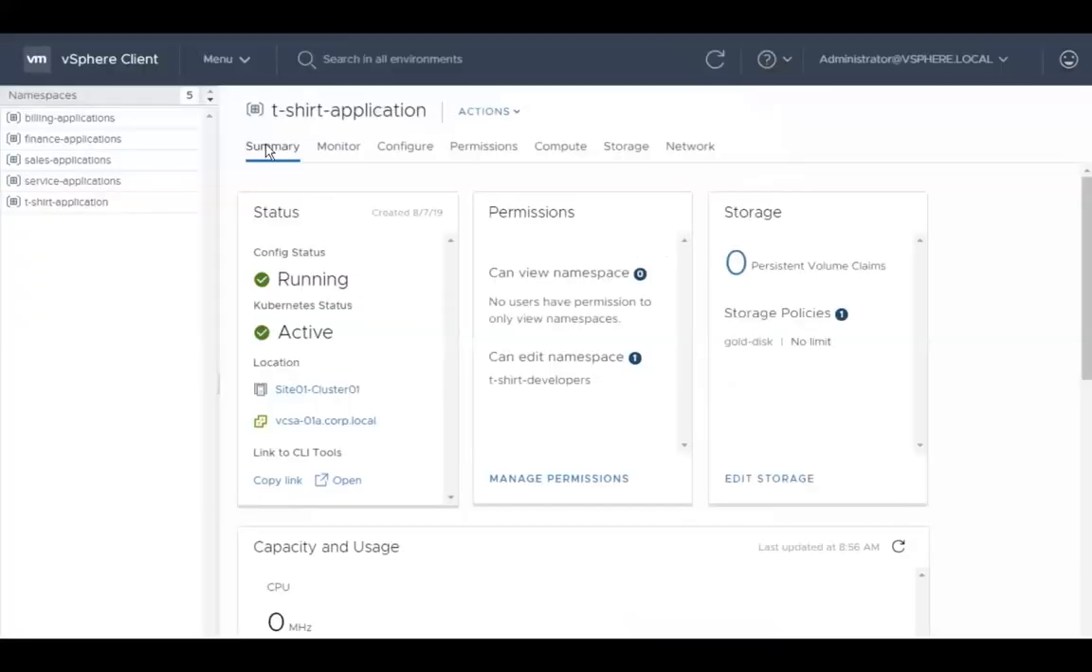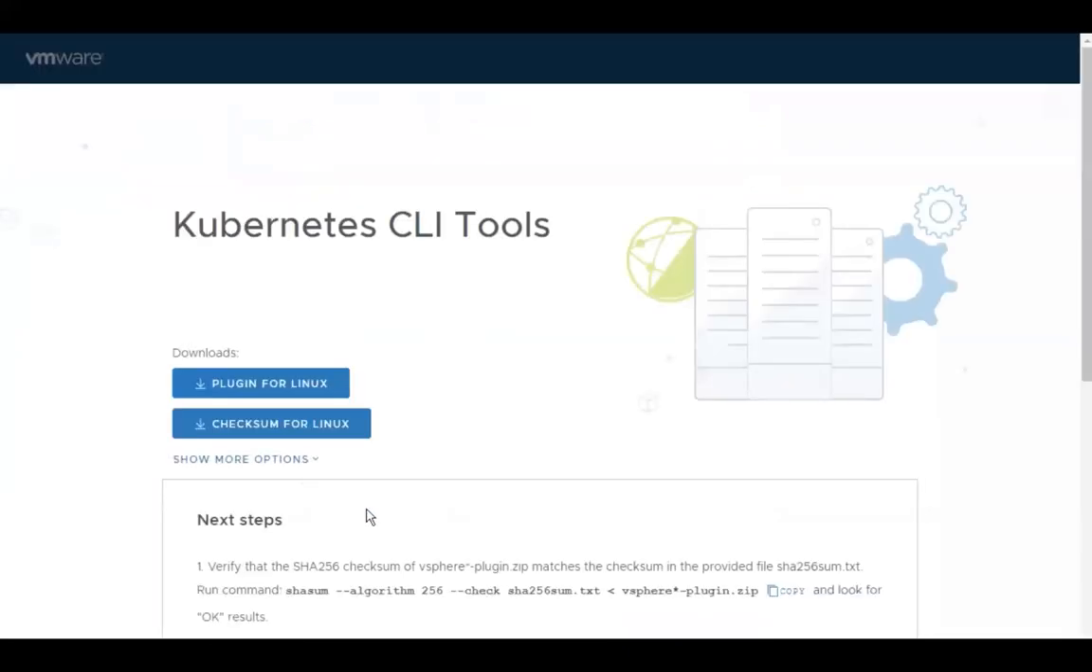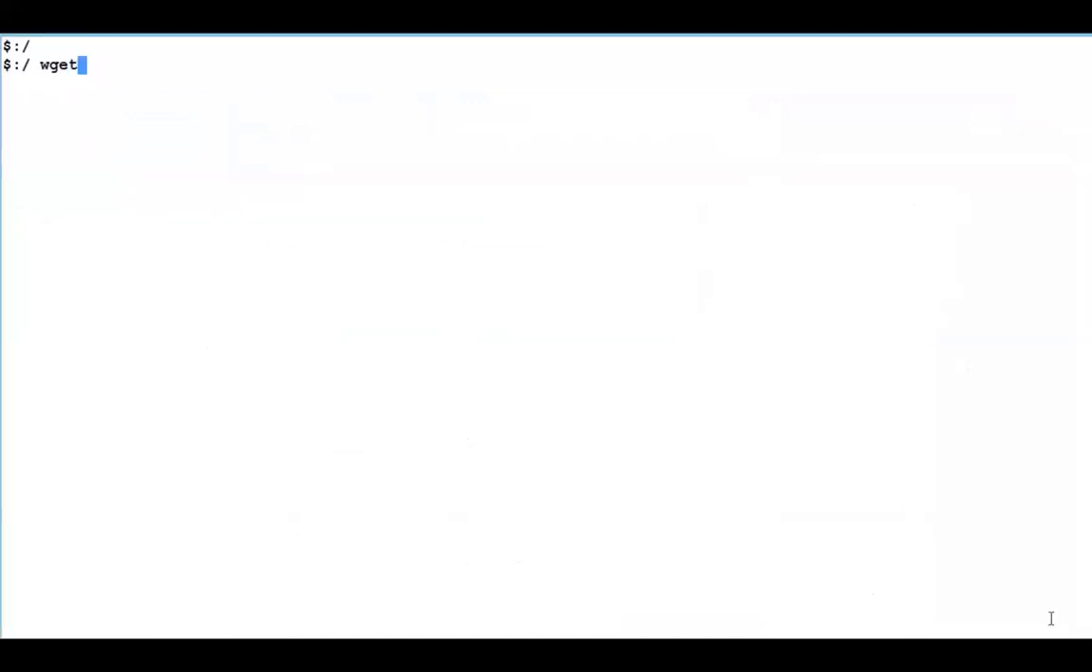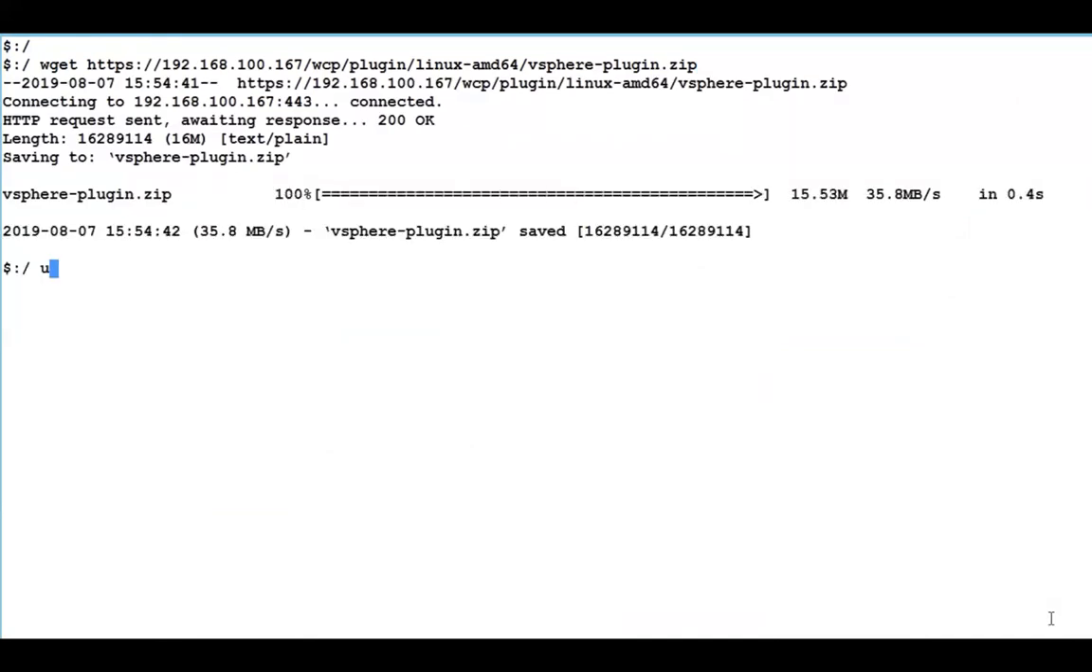Finally, the admin provides access to the cluster by simply sharing the IP address of the master node with developers. This opens a web page that provides details on downloading the CLI. As a developer, we can select the appropriate link for our client environment. Checksum is provided to validate the download. We will use wget to download a zip file and then unzip to expand it.